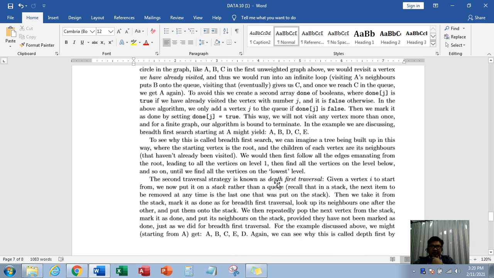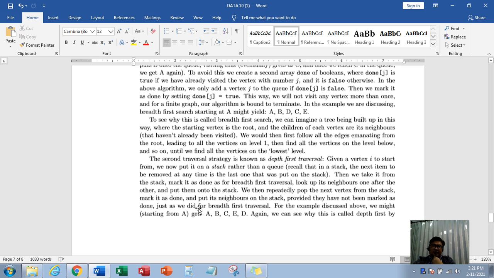Now we go with the depth first. Given a vertex to start from, we put it on a stack, no? Once it is put on the stack, we take it from the stack and mark it as done. As in breadth first traversal, we look up its neighbors one after the other and put them into the stack. So in depth first, it goes downward, no? So we use the stack, no?